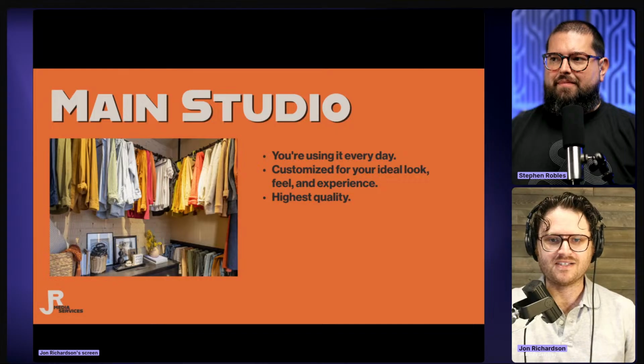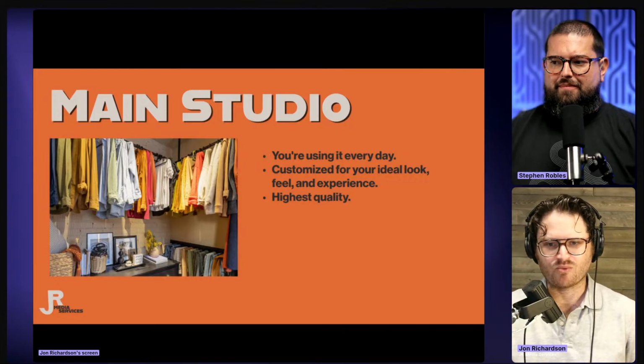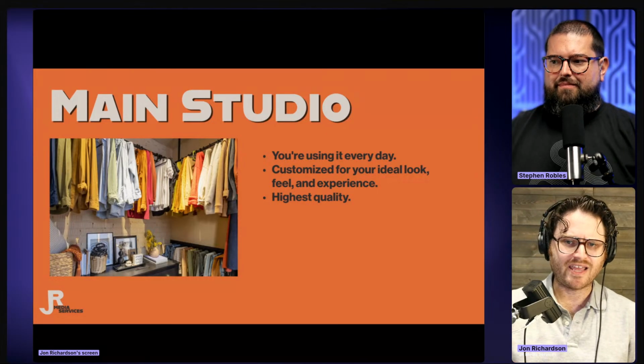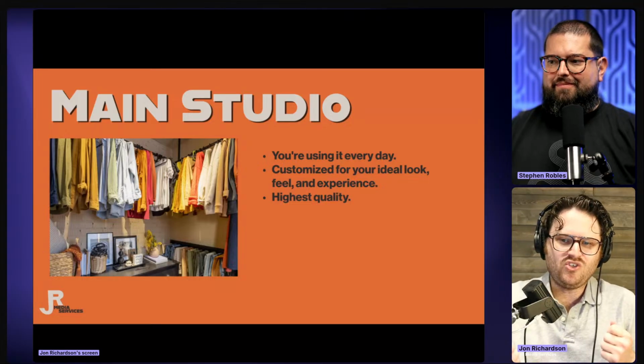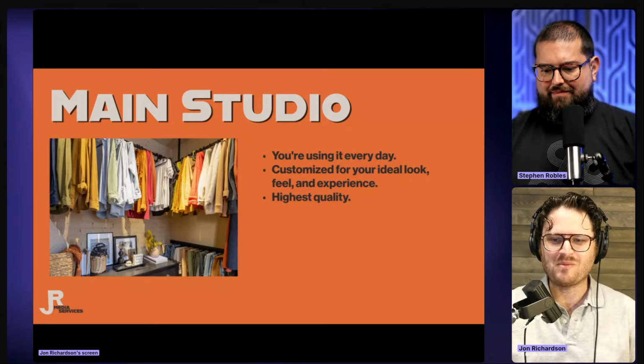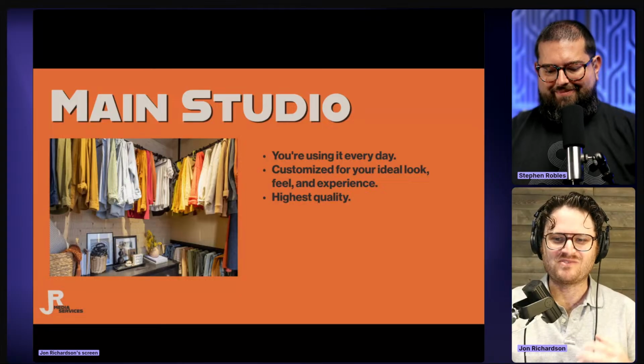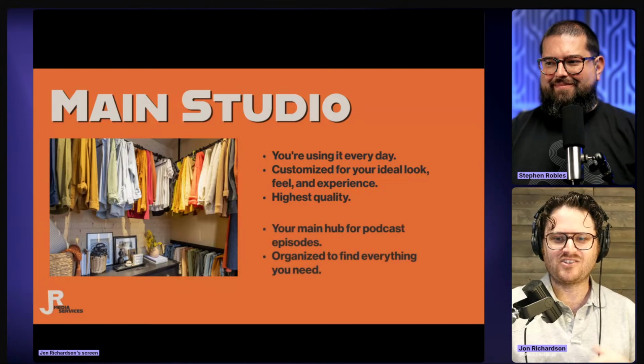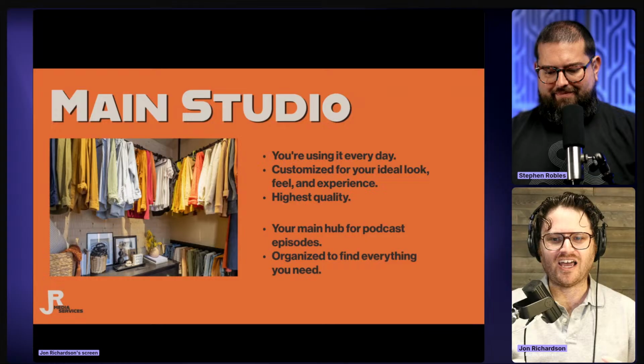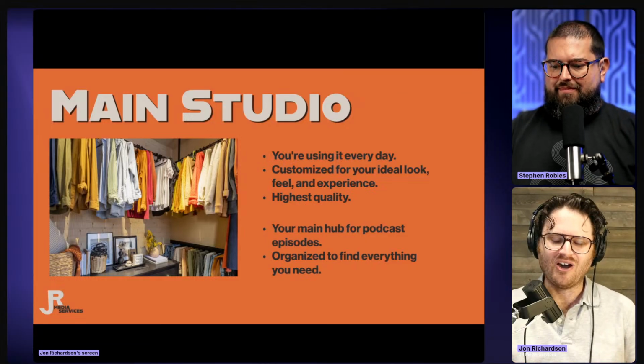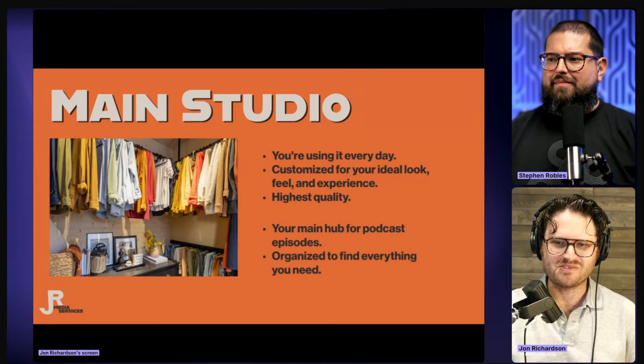Another kind of closet is a main one. This is your bedroom closet where your stuff is. You're using it every day. You want it to be the way that you feel comfortable in, but other people might not love it as much, but it's for you and you alone. It's your highest quality settings. And this might be your main hub for your podcast episodes.